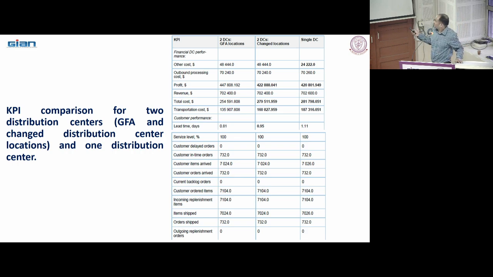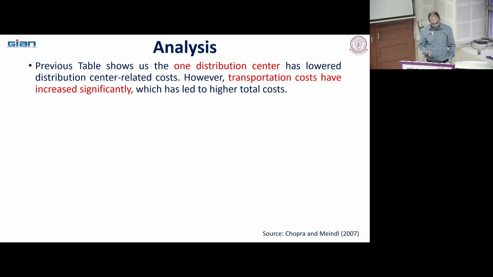Okay, then customer orders arrived, backlog orders, items shipped, orders shipped. So this kind of KPI analysis you can do, and then make the recommendations whether you want to go with the single DC or double DC. So now what is the analysis? The previous table shows the one distribution center has lowered the distribution center related cost, but transportation cost significantly increased, and that's why total cost went up.